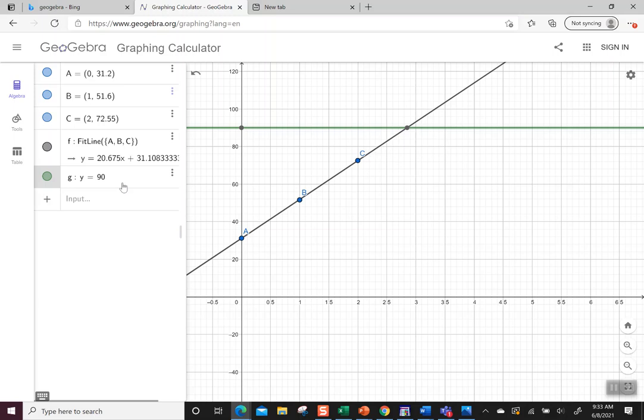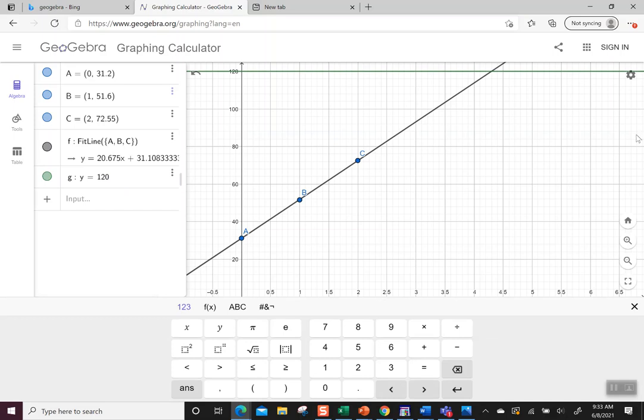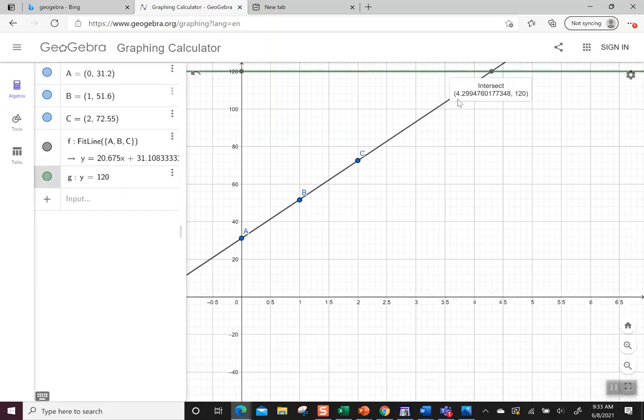Let's say we wanted to aim higher. Maybe we want to know when is it going to be worth 120 million. So let's put in 120, push enter. You can see my line bounced up. I can again go up and look at the intersection point, and it says 4.299. Maybe that time you would round to 4. 4 would be the years after 2017, which would be the year 2021.